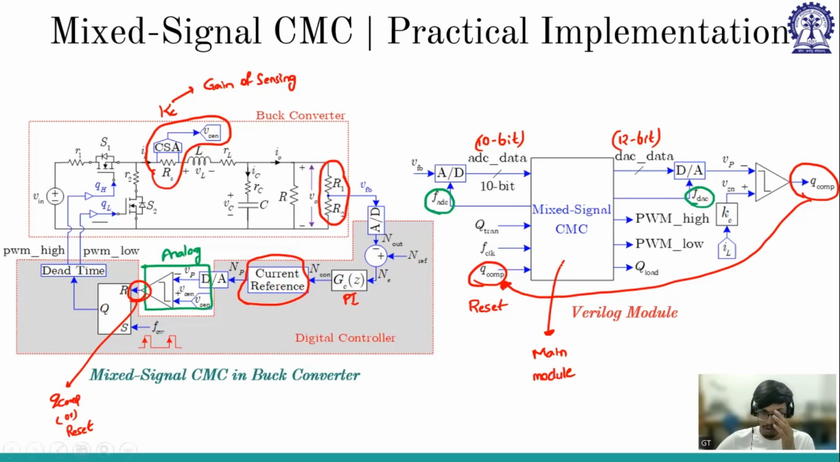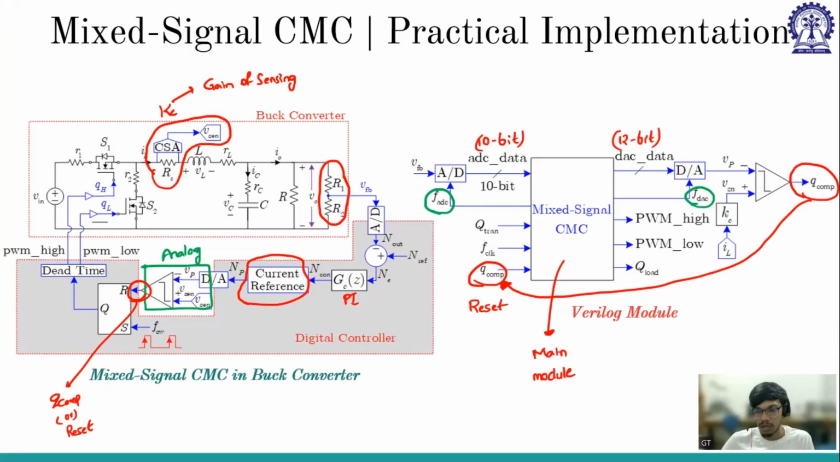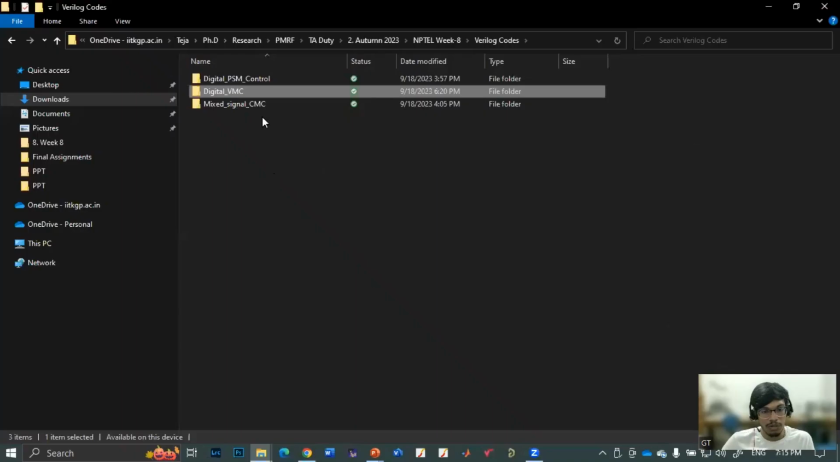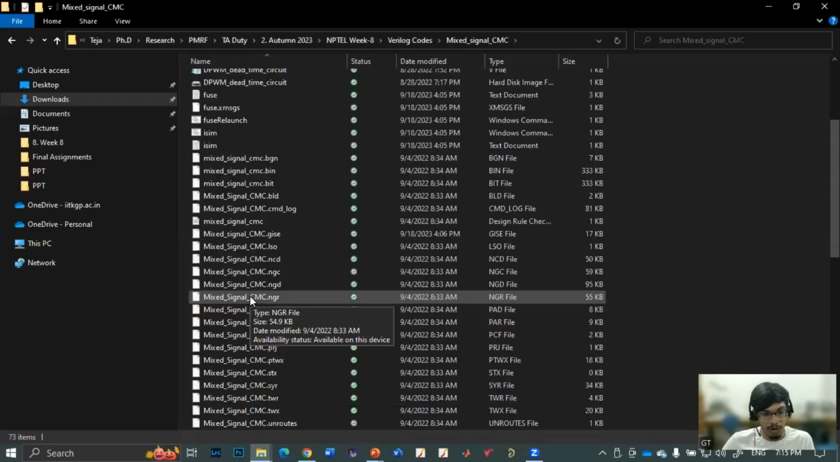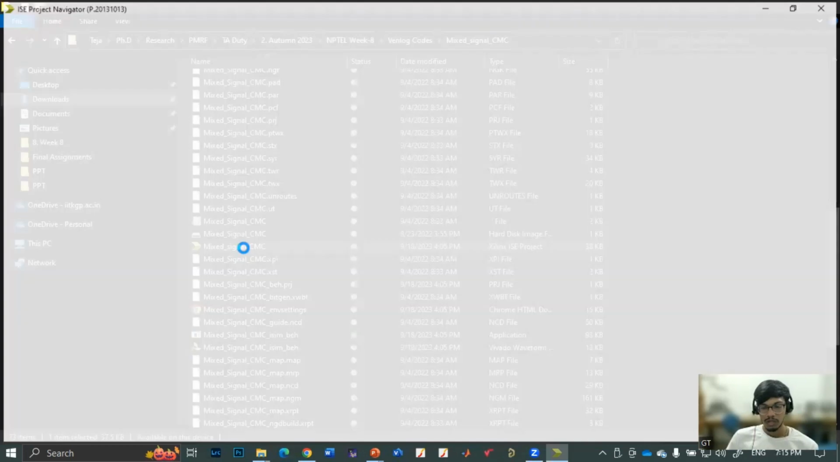So before we go into the code, let me just quickly show the Verilog code, which is mixed signal current mode control. We have this. You are following, right? Hello. Yes, sir. Yes, sir. Okay.